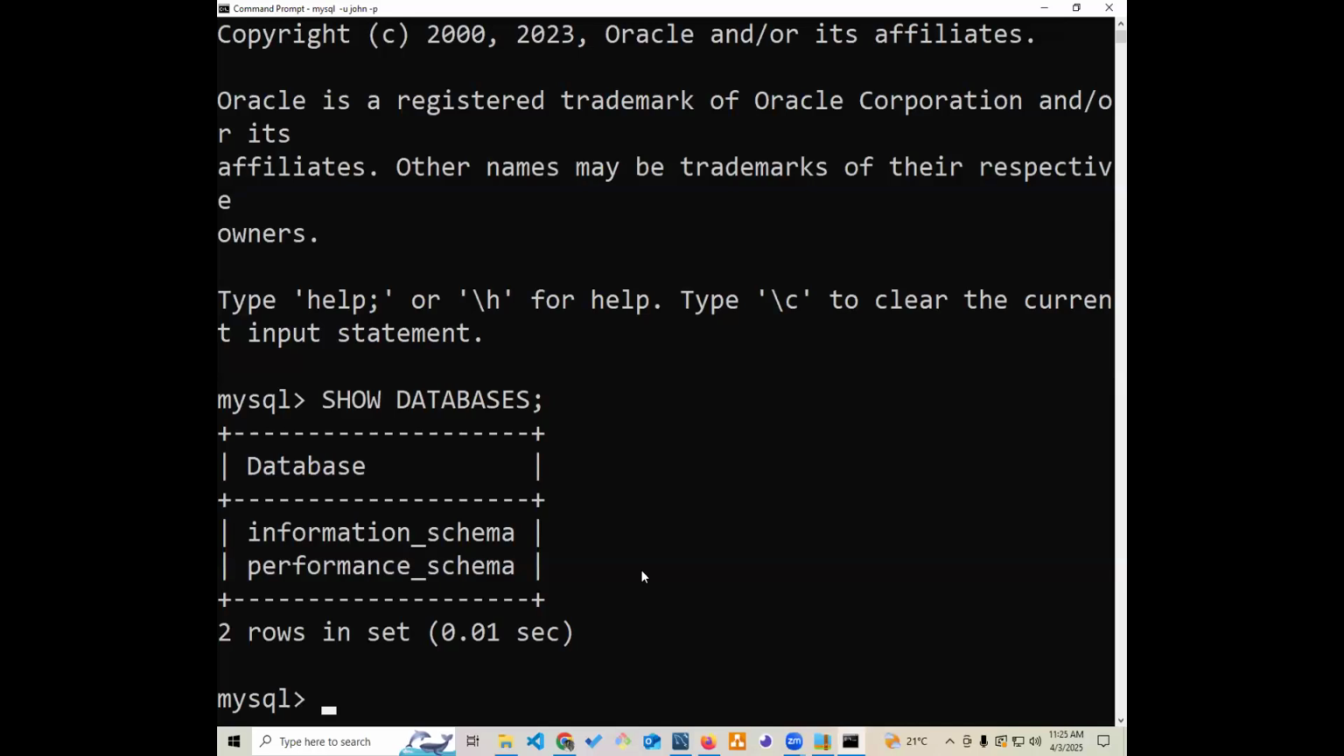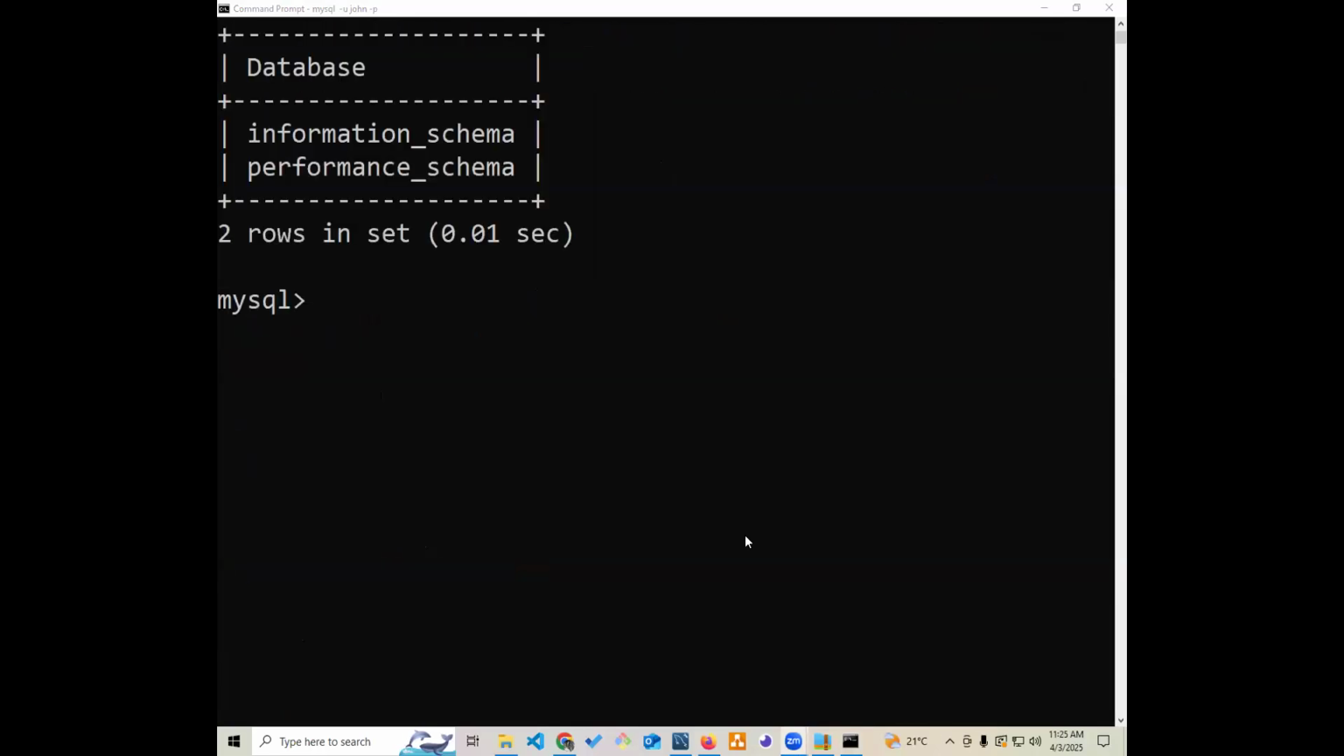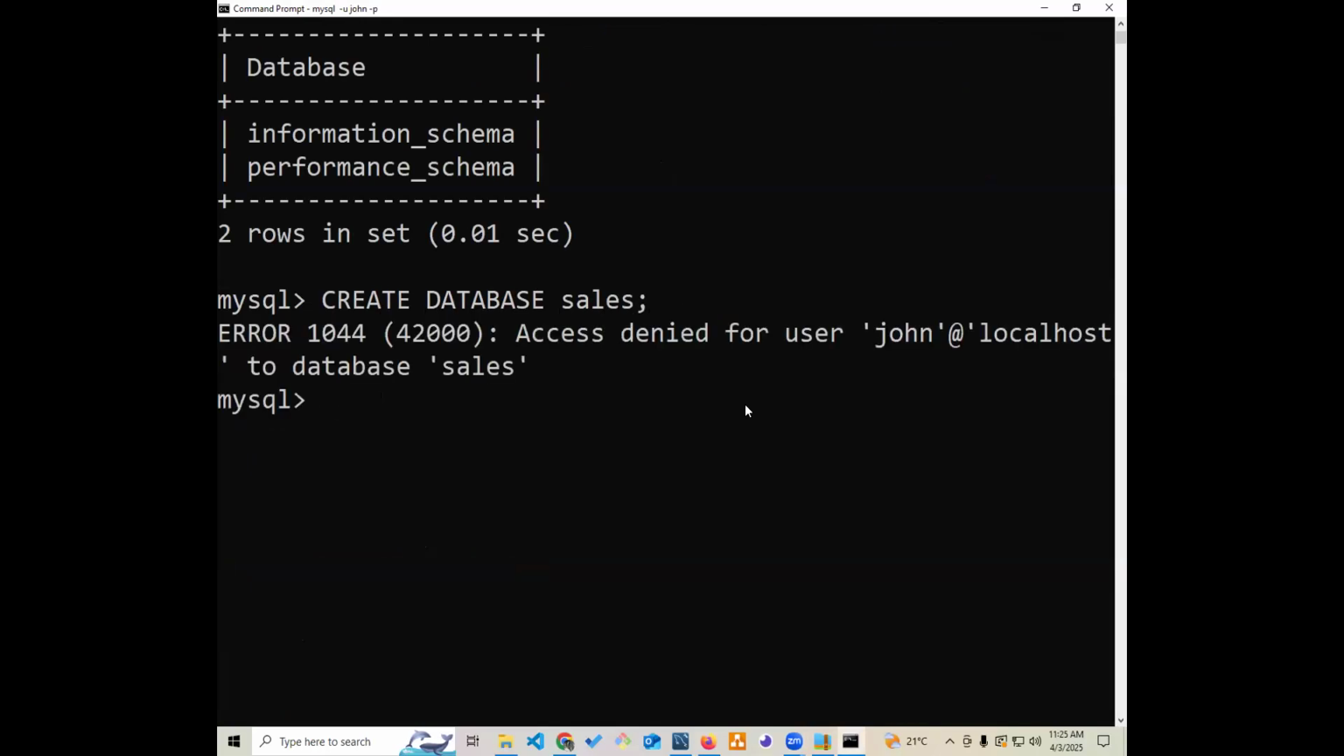What will happen if I try to create a sample database? Let's see. There, let's try to create database sales. What will happen? I'm likely to get an error. The error says access denied for user John at localhost to database sales. Reason being, we have not assigned John any permission.